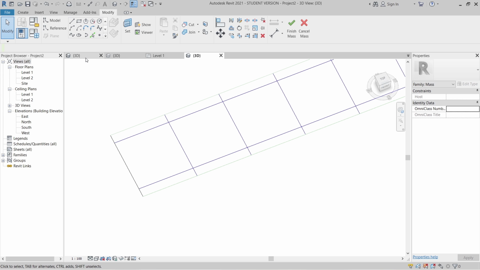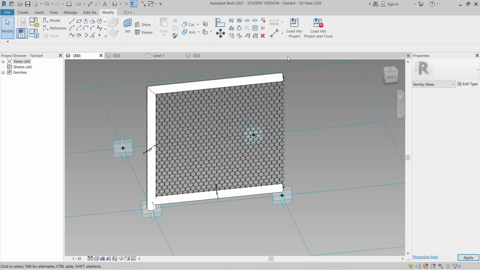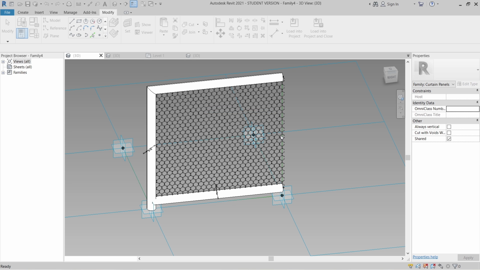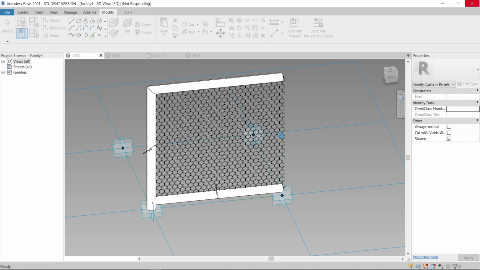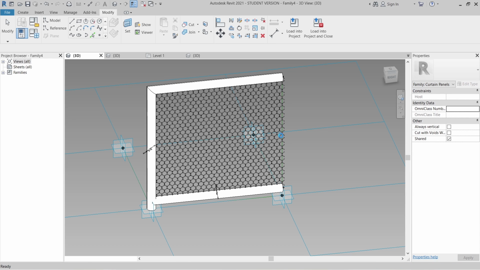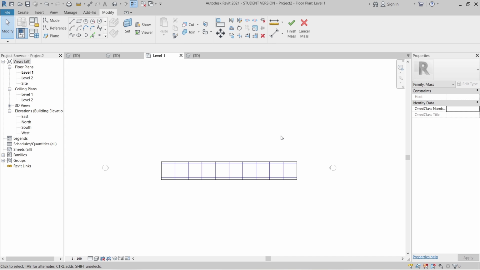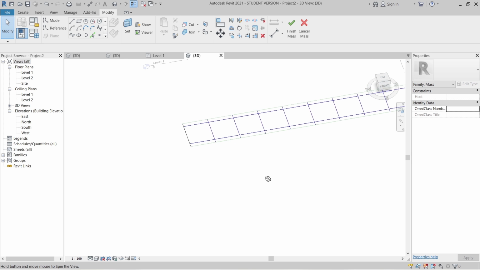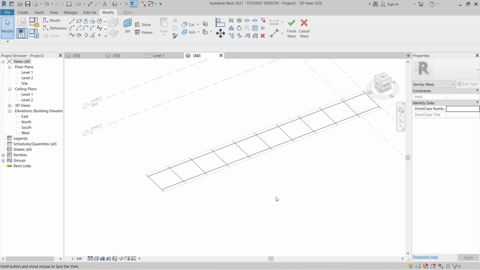Then I can go to my 3D pattern base, the first one, and just load into our project. Go to project 2, then hit OK. Now the file is transferred from family to our project file, but of course our file will be too heavy. This is the reason I keep reminding you to try to avoid that and use texture for wire mesh, because it will make your PC or laptop slow.